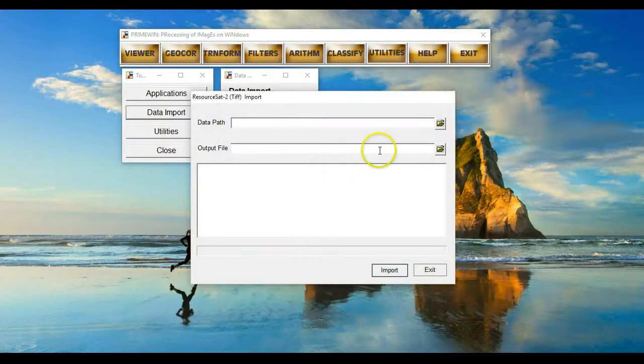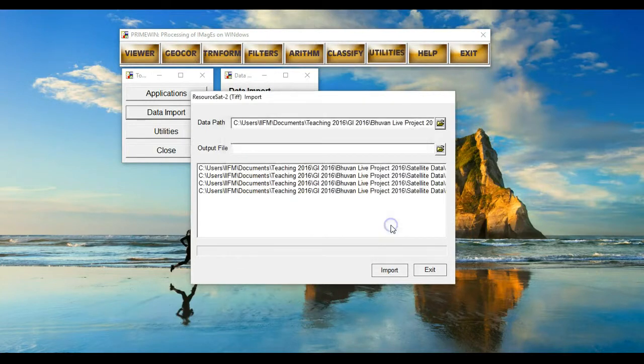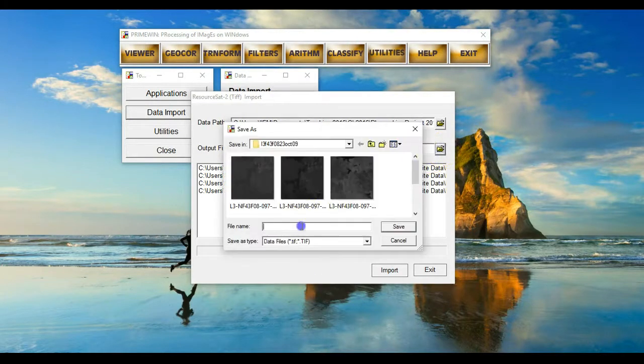So we have to first go and pick up one of these files, one of these four band files, which is in the unzip folder. So the moment you do that, all the four bands start showing up in this box right here. We now have to provide an output file name. So we are just going to click on this button and come here and give it a name.